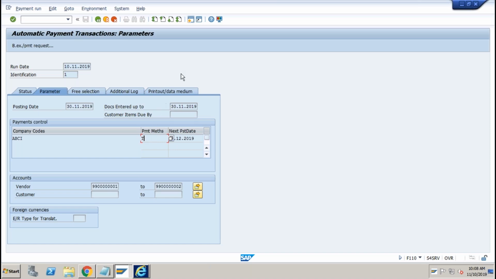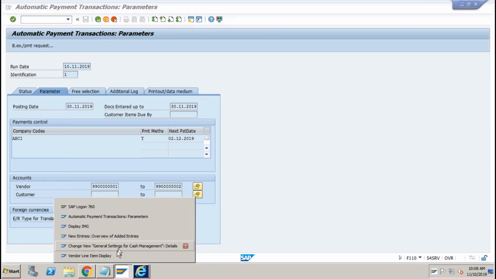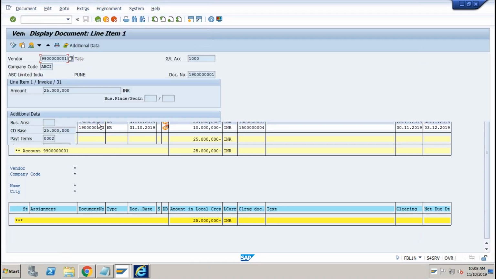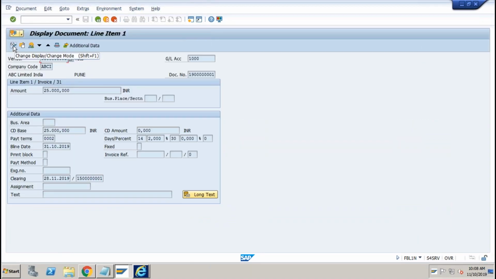So what we need to do, either we should go to the invoice. We already opened the invoice here. This invoice we want, right? So double click on change mode. See, as of now, payment method is blank. So change. The system should allow you to make changes to the payment method. It is not allowing. Why?